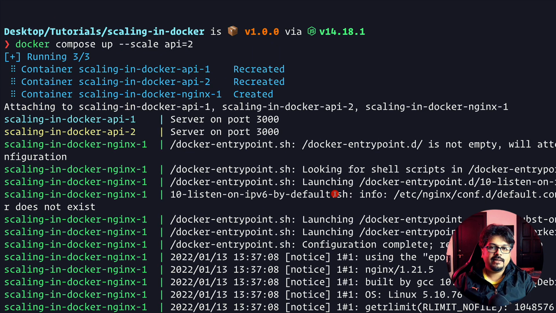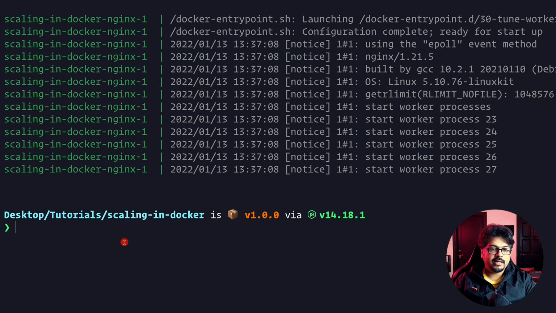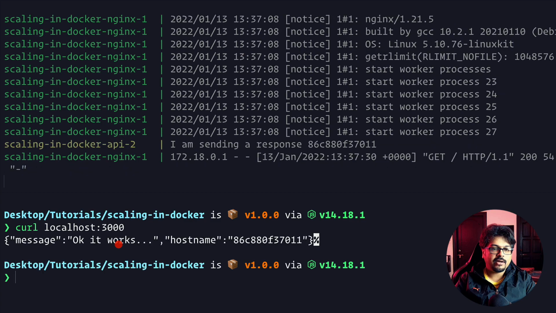So now we see that our server is running on port 3000, and we see this 2 times here, that is API 1 and API 2, server on port 3000 and server on port 3000 again. Now I can open another tab, that is a terminal tab, and if I do curl localhost port 3000, we should be getting back a response here.